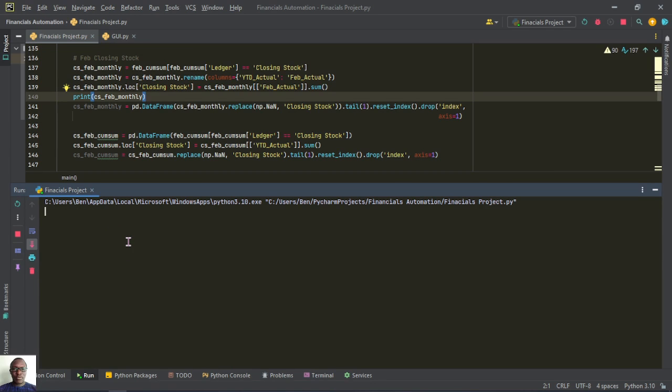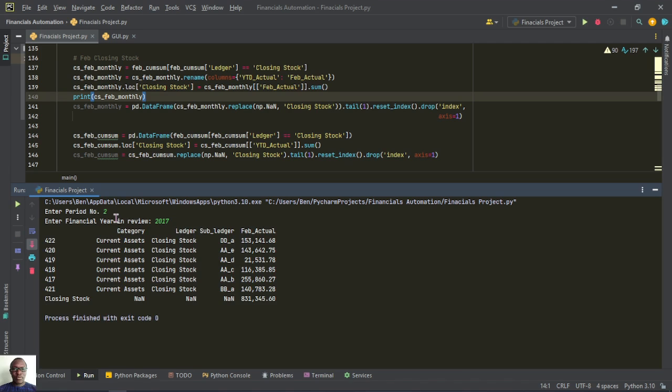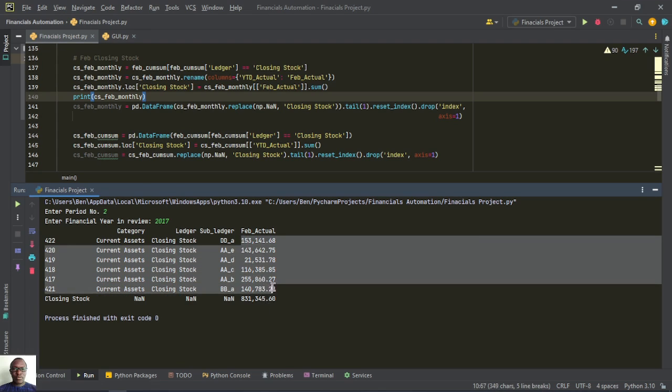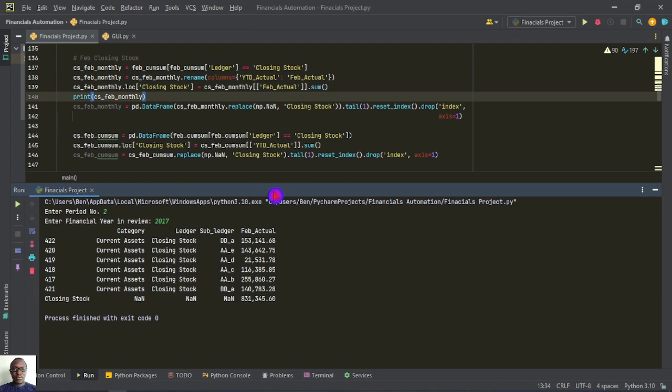Rather, I want to see how the data frame looks after summing the values of the closing stock. So now we have here the last row is closing stock, category is none, ledger is none, and then we have the total values of the closing stock. So we've summed all these values here, so we are getting the total sum of the closing stock.